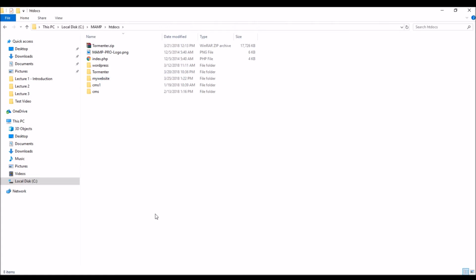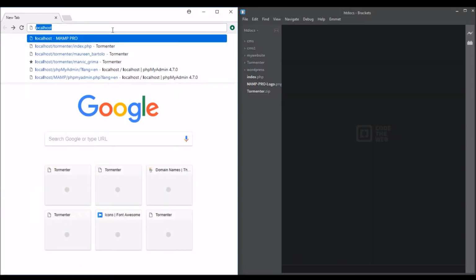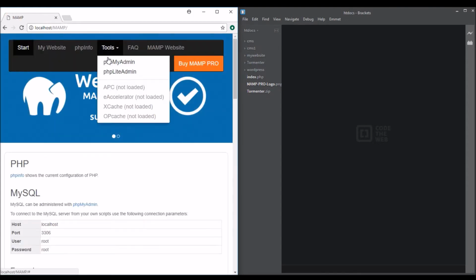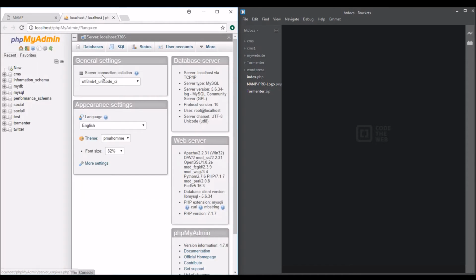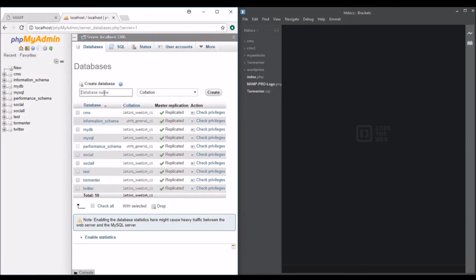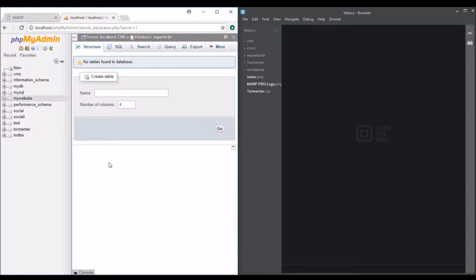Okay, now we need to create a new database. So open the web browser. Go into localhost/mem, click on tools, phpMyAdmin, and click on new database, create a new database, and we call it my website and create. Okay, so now we created our database.